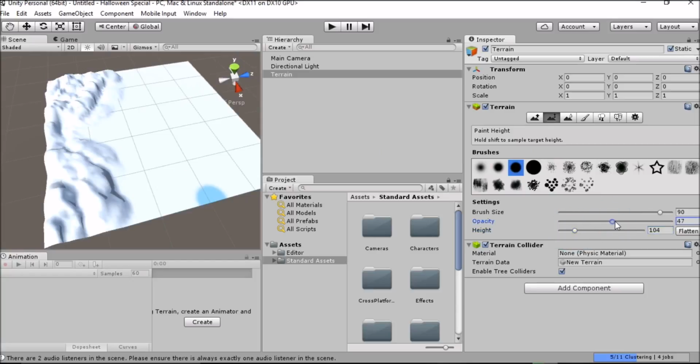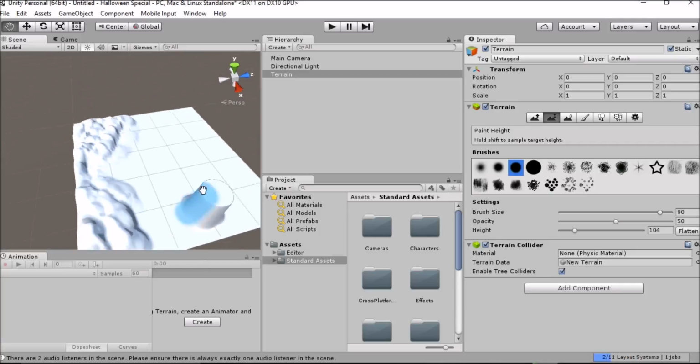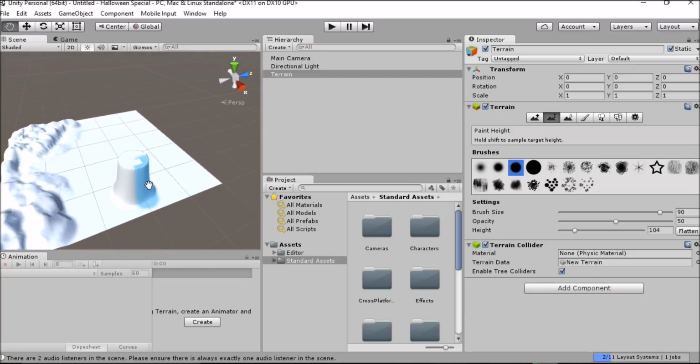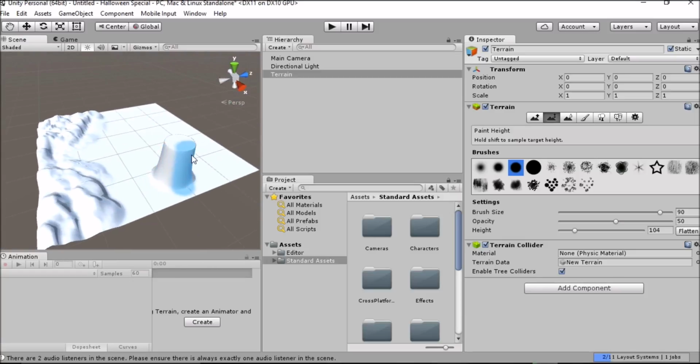So I'm just going to turn this opacity up to 50 again, and I'm just going to demonstrate what that actually looks like when we use this tool. So you see here we've got a very flat protrusion in the terrain. Now that looks really unnatural. That looks like some kind of pillar, you know, one of those desert pillars out of Dragon Ball Z or something. So let's hit Control Z and adjust that height a little bit.